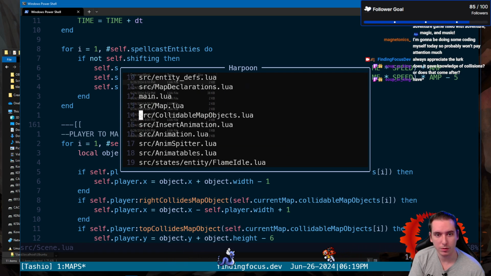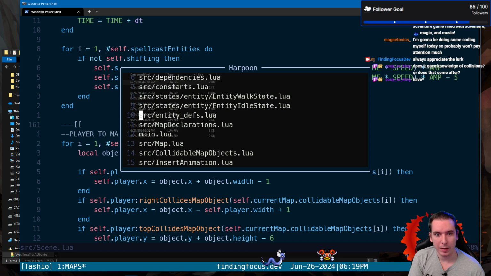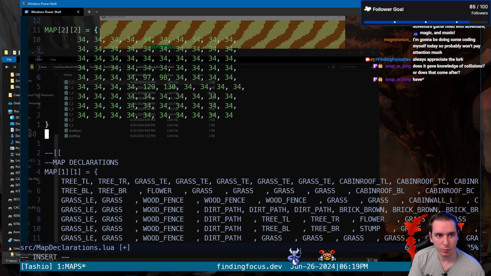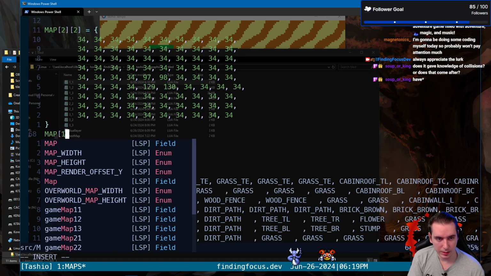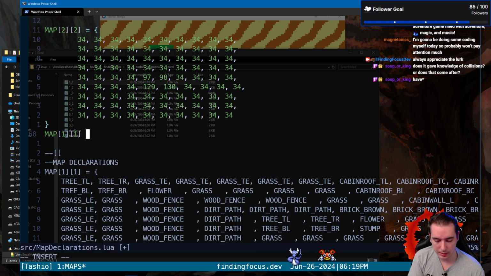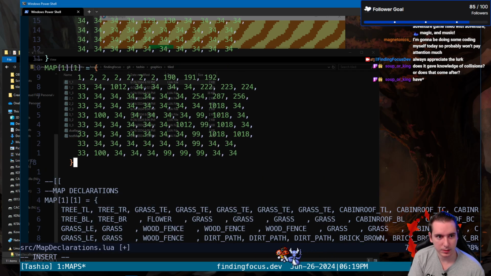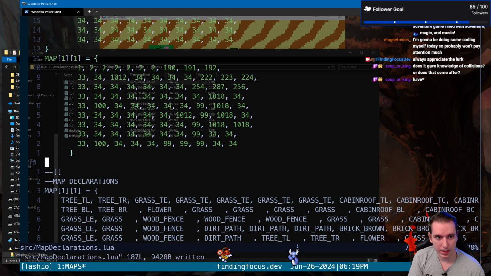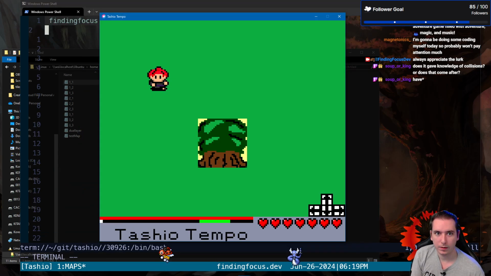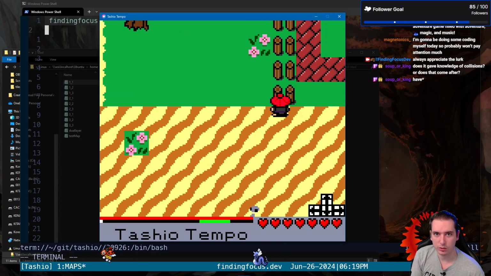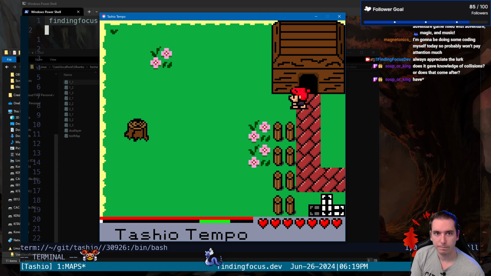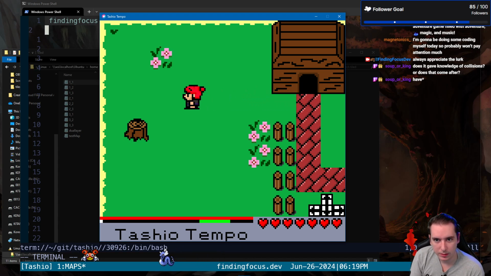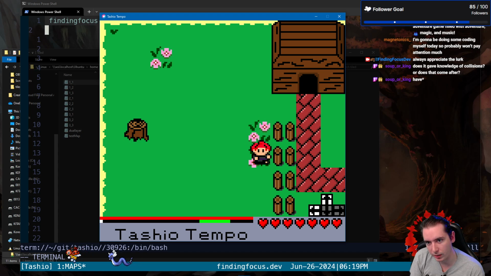But if we go to our map declarations and say, hey, map 1-1 is actually this new data that we snagged, then map 1-1, we go up here, should be the one we just drew, which it is. Cool. So I misplaced the flower, but check out the collisions here. Anything that's a collidable object, we can't just walk through. And that works with us just drawing it.